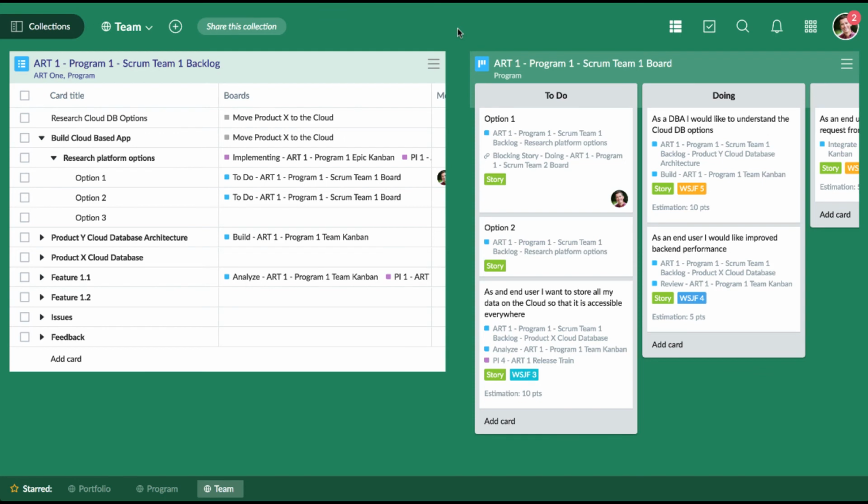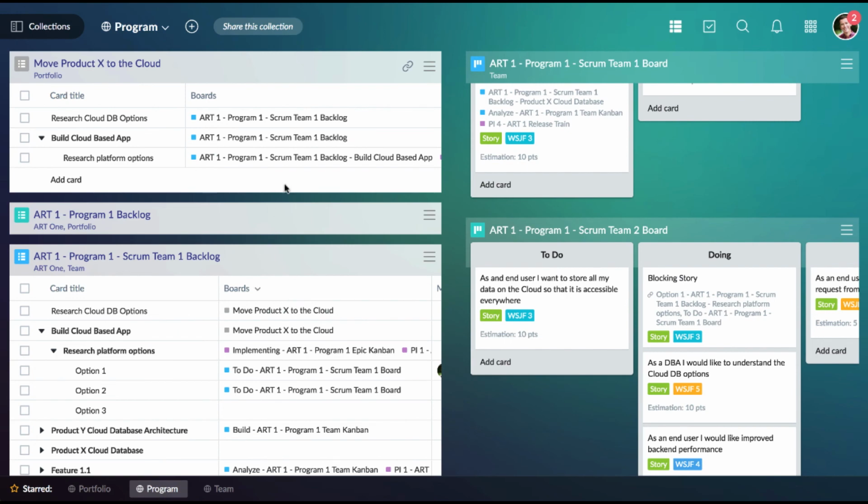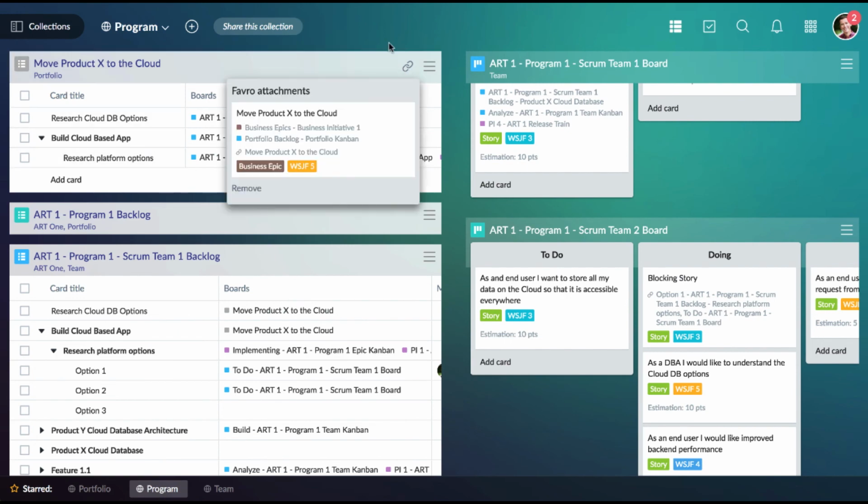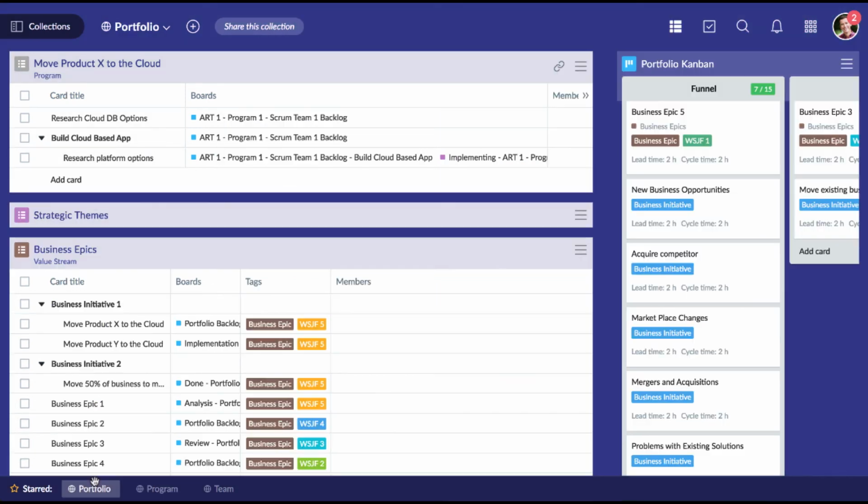Now you can see how work flows from portfolio to program to team, with traceability all the way up and all the way down, thanks to relations and attachment links at all levels of the organization. Favro not only allows for the structured implementation of SAFe, but now, as you can see, its inherent flexibility can handle any outliers and also enable a more agile way of working across the entire organization.